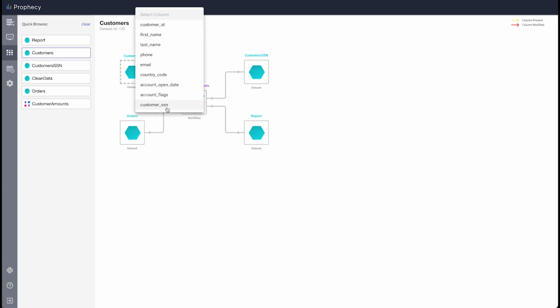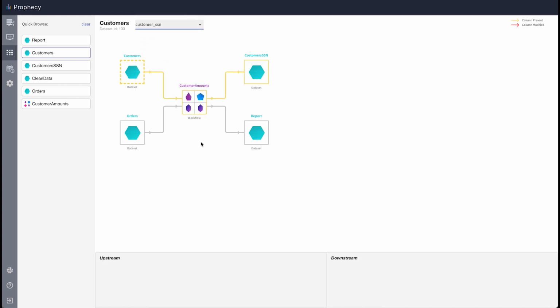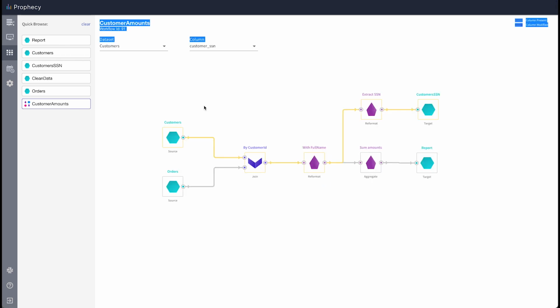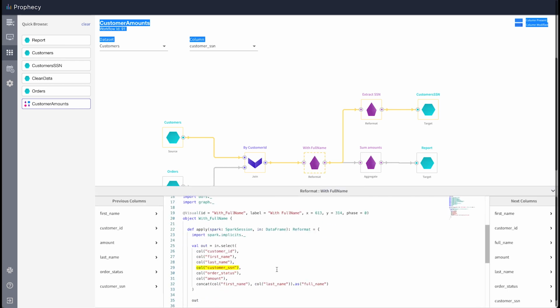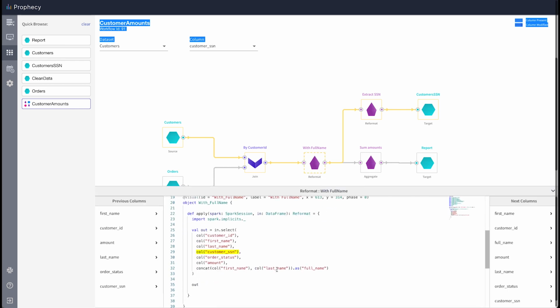To understand how it's being used and where it's written, it's as simple as just clicking on that column, and I can directly see that it's being written into my customer SSN dataset. It is not, however, being written into my report. That's great. So downstream users won't be able to see it. And it is not used anywhere else. I can also inspect the actual workflow, see how it is being transformed, if at all. And I can see that there are no transformations applied on my SSN column. It's just a simple pass-through.